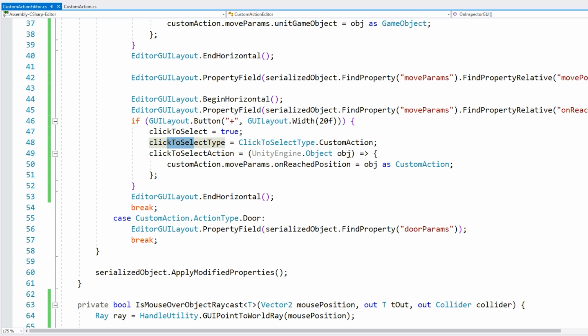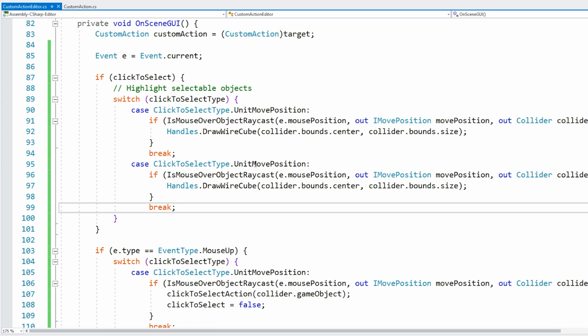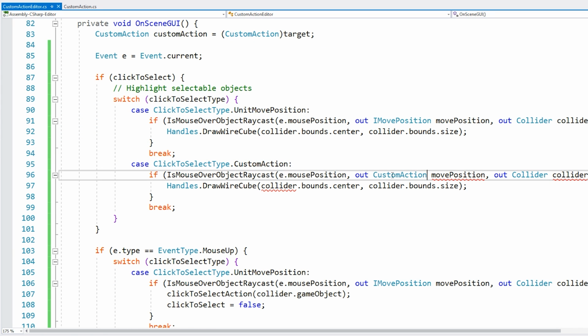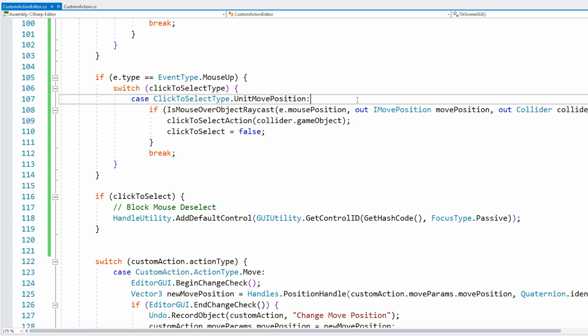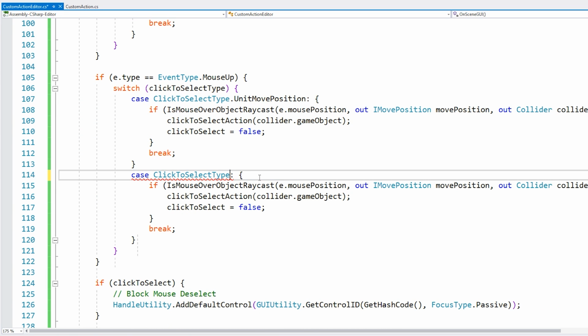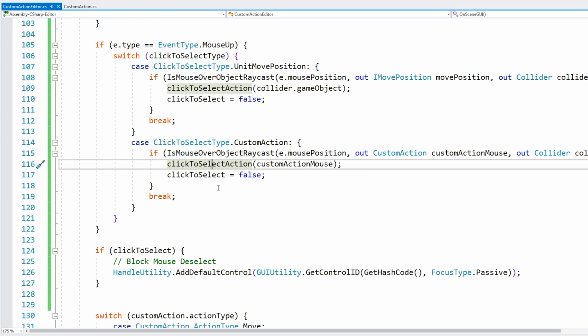So we modify the click to select type to select a custom action, and then we set the move params on reach position to this object as a custom action. And now down here, first we handle selection. So this one really just means changing this one. Alright, so we test if the mouse is over a custom action and we show. And now down here handling the clicks. We call the click to select action and we pass in this one.